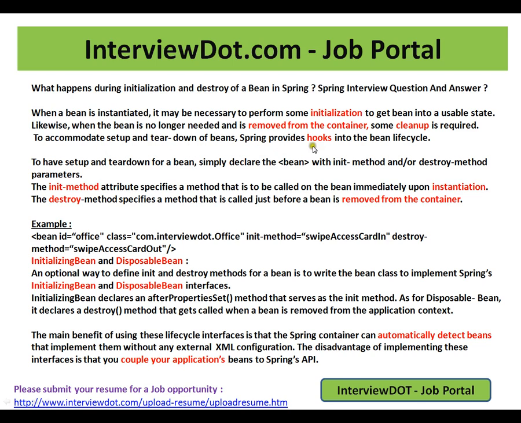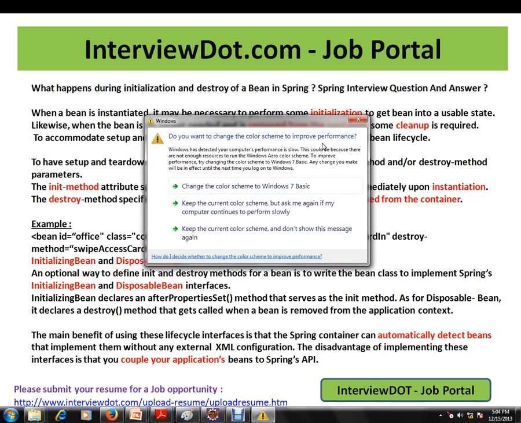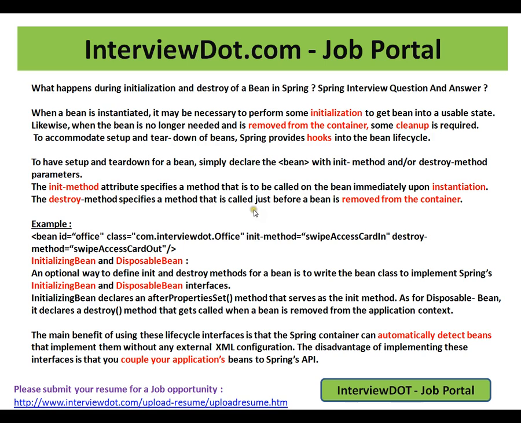Spring provides hooks into the bean life cycle. You know that the Spring container maintains and manages the complete life cycle of a bean. But if you want to do any user specific things, Spring provides hooks. Hooks give you an opportunity to do something. They'll call the callback methods, and you do whatever you want. Like we have init methods and destroy methods.